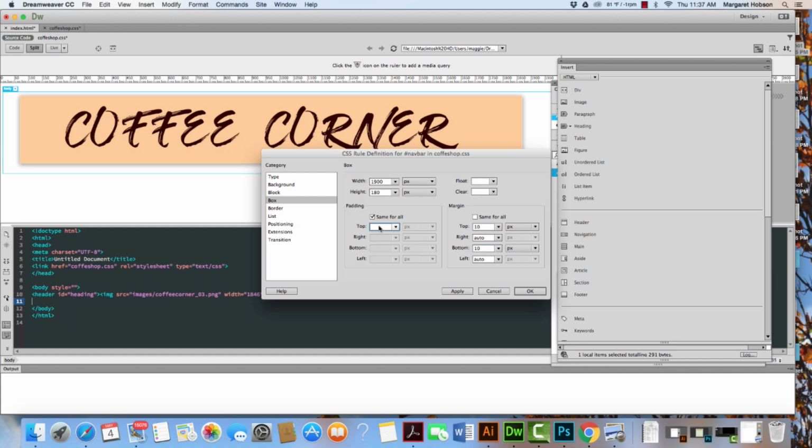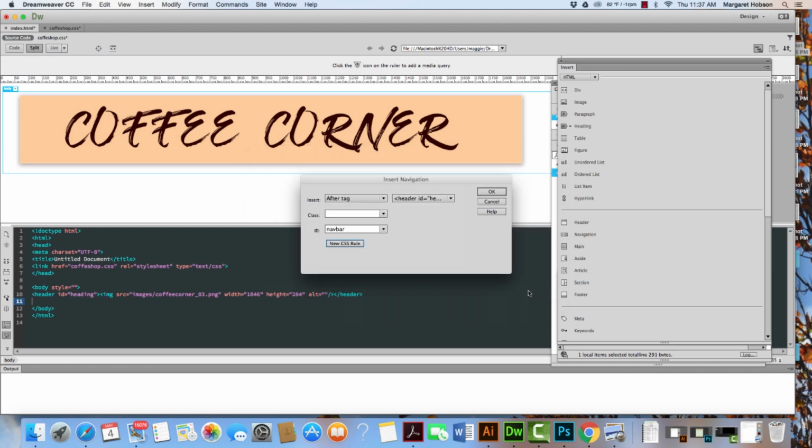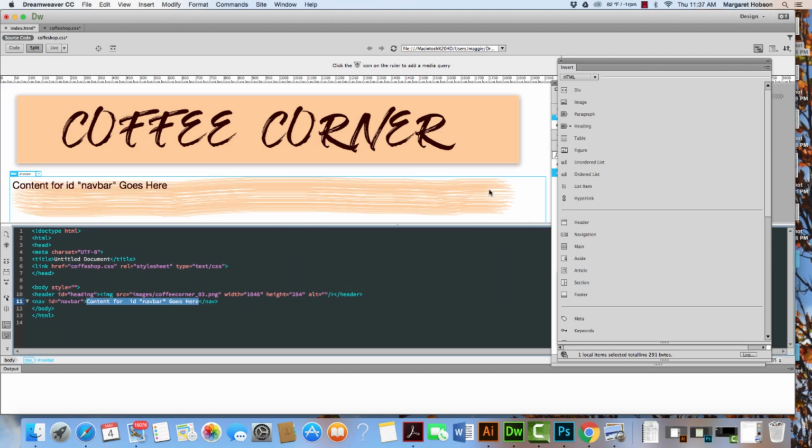I'm going to set the padding. The padding will be the space inside of the box, and I'm going to point it out to you once it's inserted and you visually see it on the page. I have it all built, the CSS all set, and I'm going to hit OK. I'm going to hit OK, and I have my nav bar.